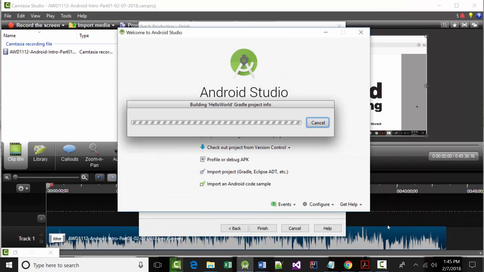Again, it might take a couple minutes. Notice it says Building Hello World Gradle Project Info. And Gradle is something that comes with the software, and it basically is doing the coordination of all of your different kinds of files. Your .java files, your .xml files, etc. It's doing the build. Probably it's normally not going to take this long. I mean, this project has nothing in it, but yours might take a bit too because it's the first time with the software being in there, but it should go a lot faster after that.